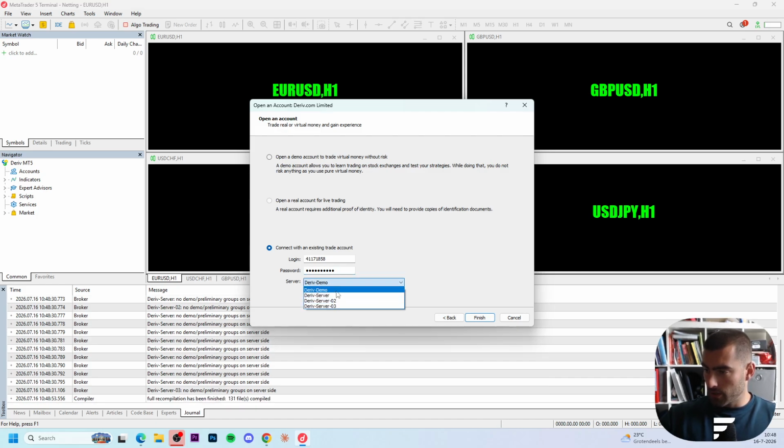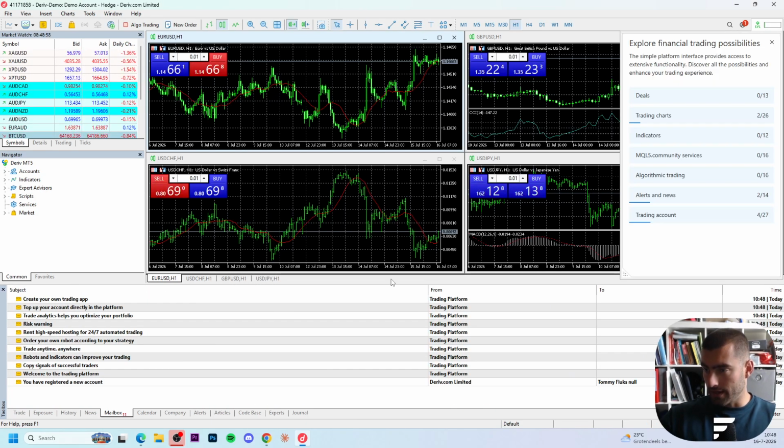Select which one you want to use. Demo is exactly what I want to use, and then we click Finish right here. And boom, there we are. Now we just connected our Deriv to MetaTrader 5, and this is how you can do this.